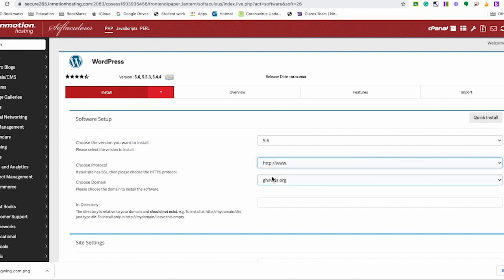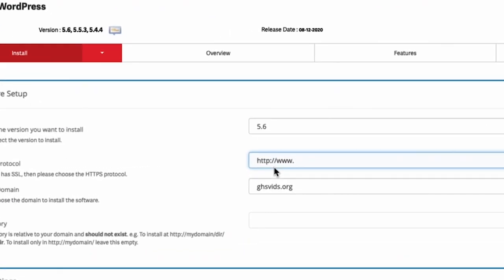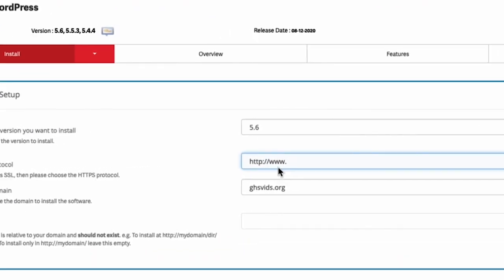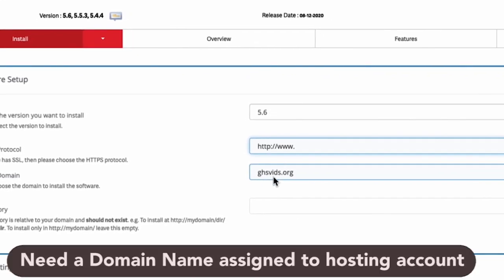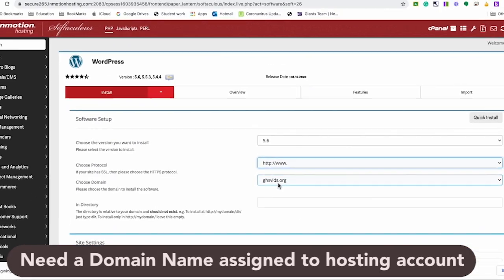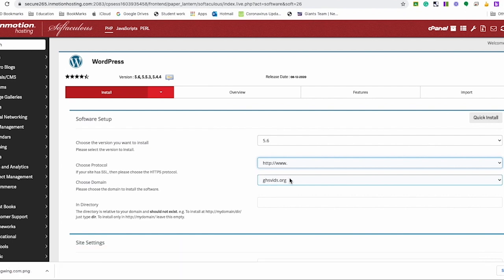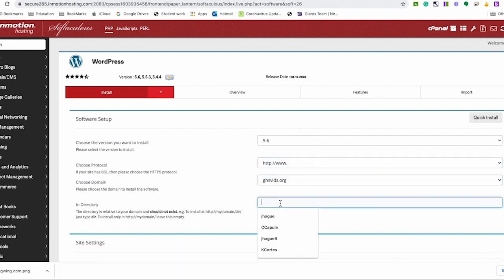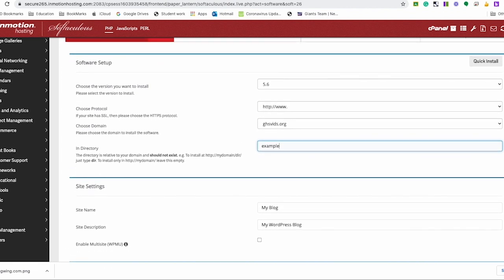So I'm just going to go ahead and select this here. It says choose protocol. Obviously I want people to write it out, HTTP www. There you see right here, ghsvids.org is the domain name that I want to assign the WordPress account. And then inside a directory, I'm just going to click on example. That's it. That's all I want to do.